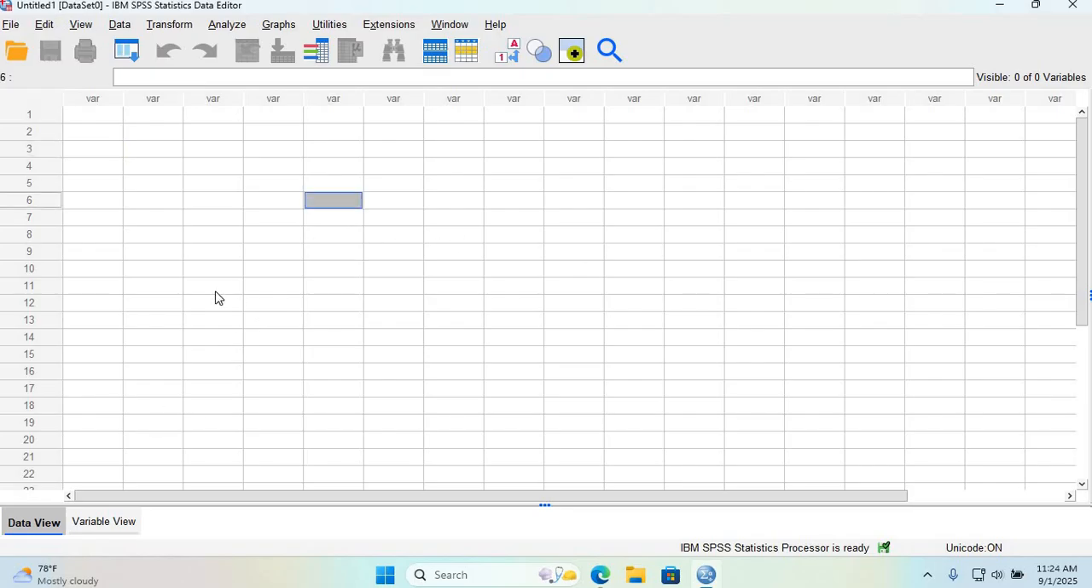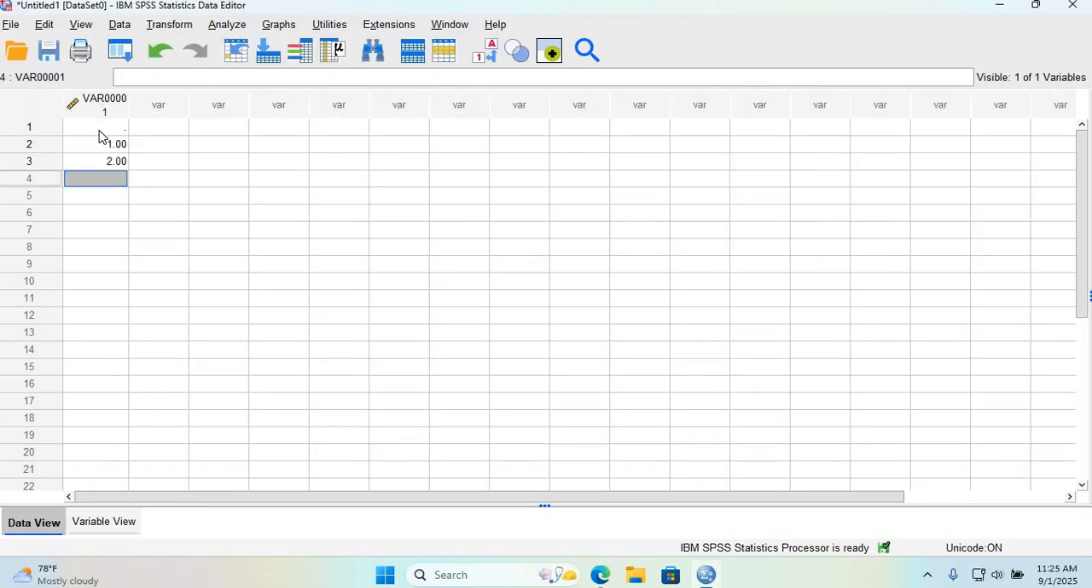As I said, we have two views of the interface. The first view is called the data view, and the next view is called the variable view. Here is where you enter data. So let's begin by entering some data. Let's say I have my data here: 1, 2, 3, 4, 5, 6.